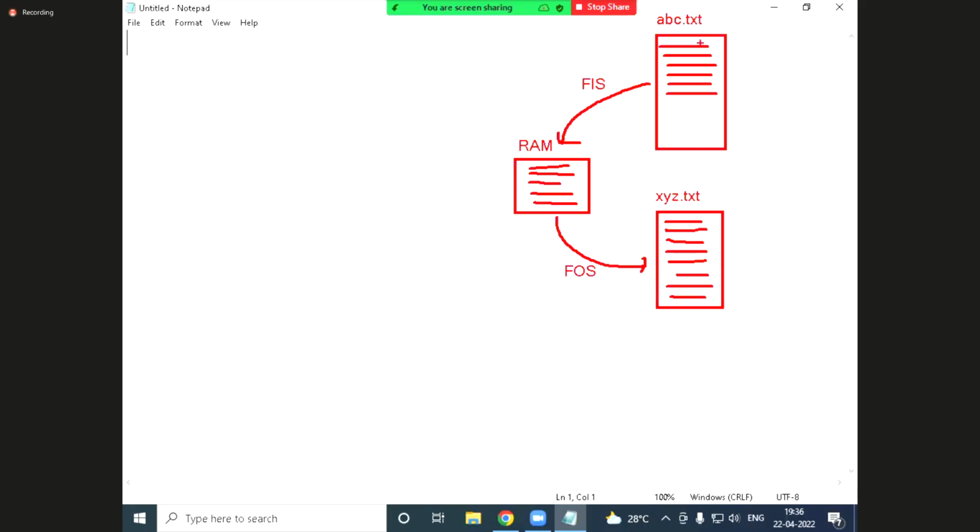See, first we have to open a file for reading. Yesterday you studied, no? We have to open a file for reading, find out the file size, and allocate memory in RAM. We have to read and display. Yesterday we displayed, but now we are writing to another file. At last we have to close both the files.